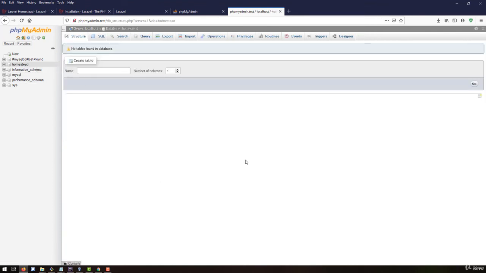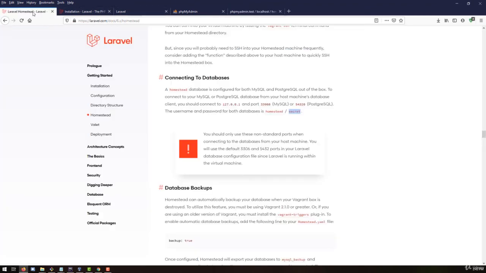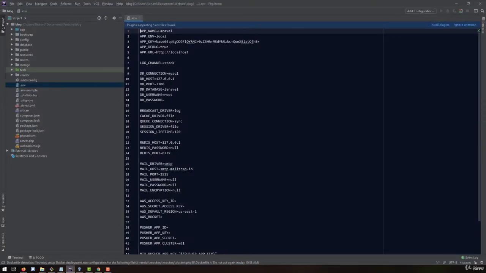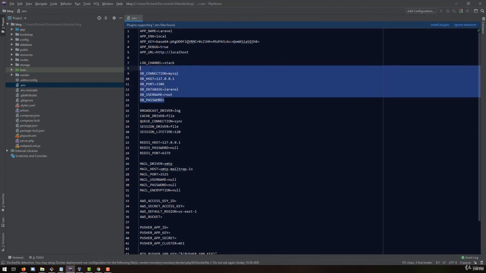So that's it, and now we have successfully configured phpMyAdmin to work with our Laravel Homestead. In the next step, we have to create a database, configure our PHP project, and connect it to our database. So let's meet up in the next lecture and see how we can configure our database.